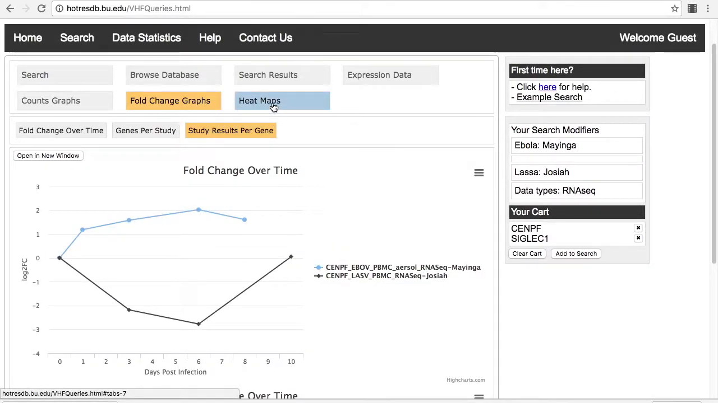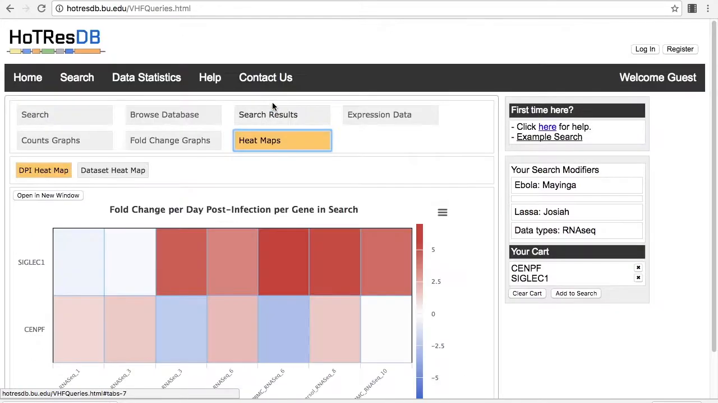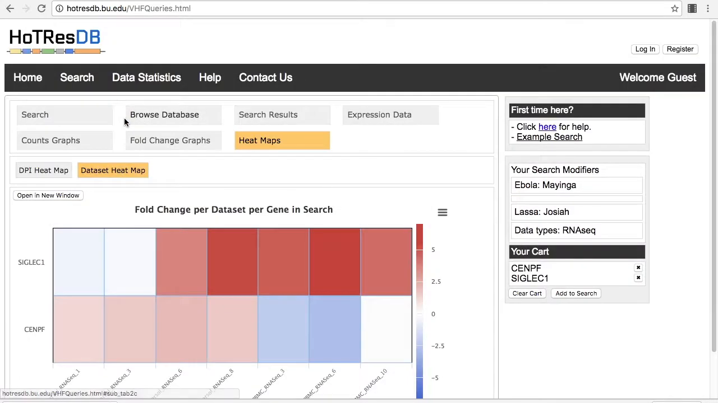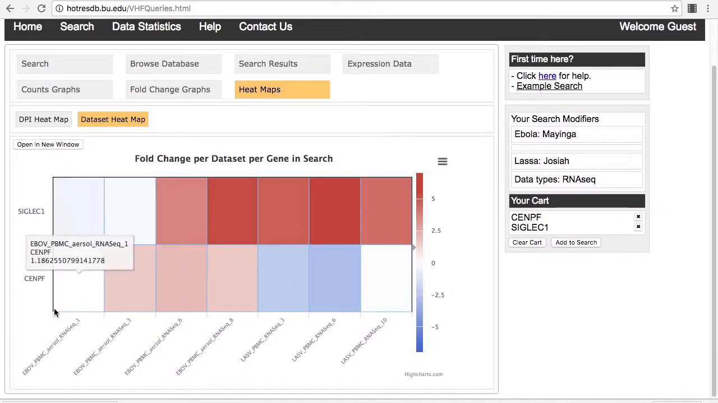The fold change data can also be viewed in heat map format. This view shows upregulated genes as red and downregulated genes as blue. The rows are clustered by gene. Columns are sorted in two different ways, by day post-infection or by dataset. These graphs are downloadable as well.